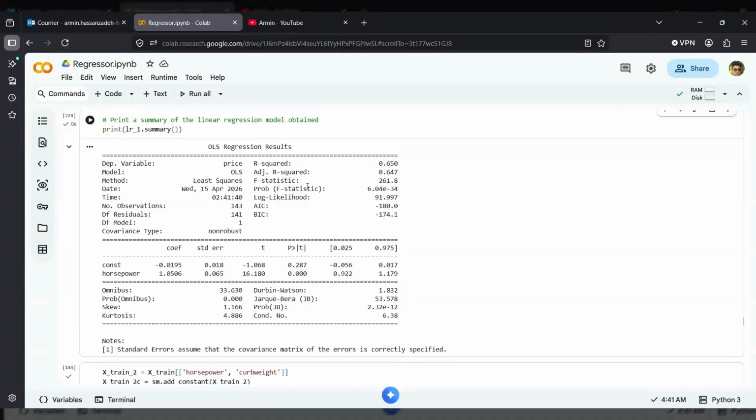We have the method summary. With this, we can see which time the model ran. If the model's dependent variable is price here, as you can see, how much R squared it has. So here, coef: const is our beta 0 and the horsepower is beta 1.